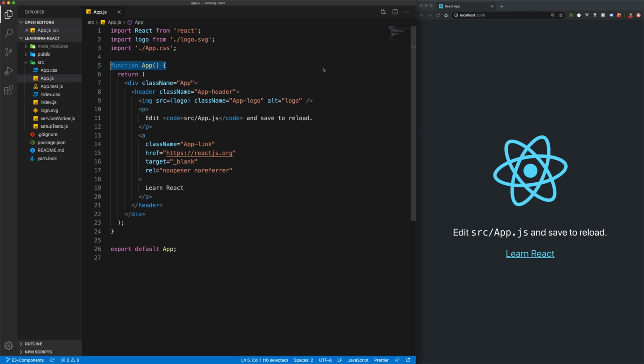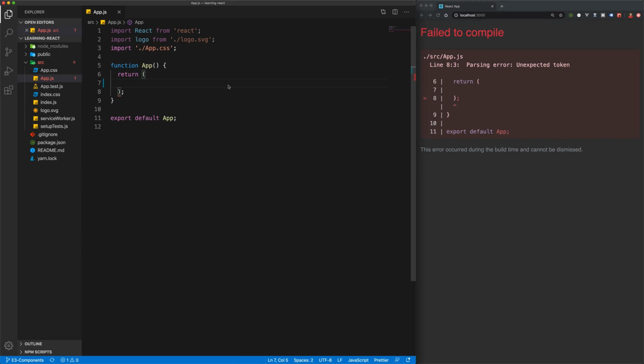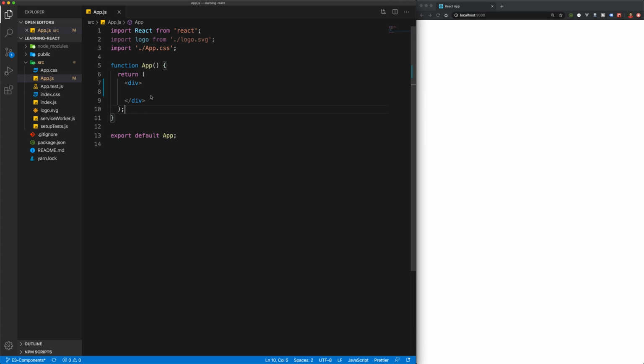Now let's take a look at some of the errors that you might encounter when first working with a component. So the first thing I'm going to do is just get rid of everything in the app component, and I'm going to hit save, and you'll see that we now have a passing error, unexpected token. And that's because whenever you create a component in React, that always has to return one wrapper element. So if I put in a div here and I save, you can see we get rid of that error.